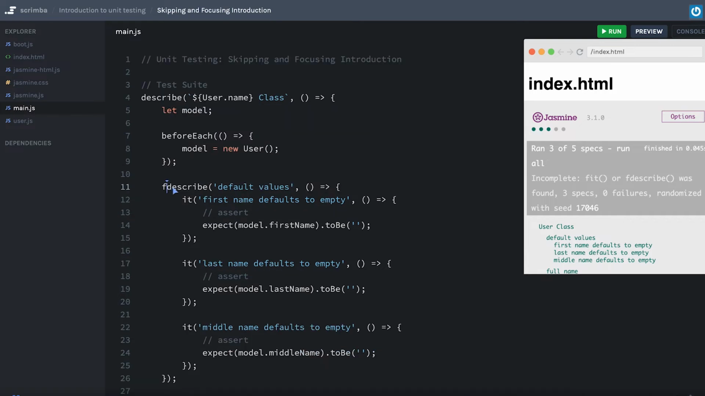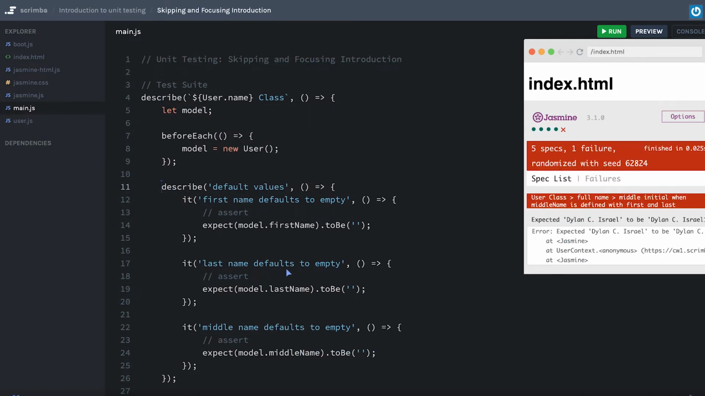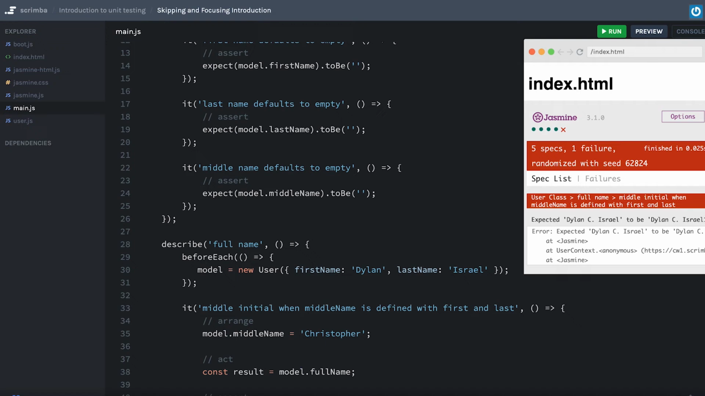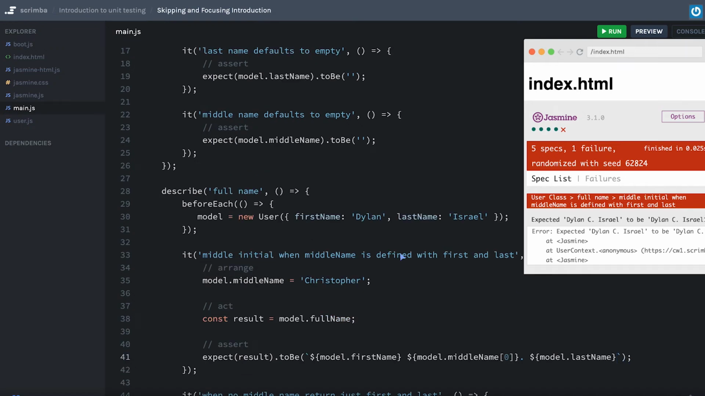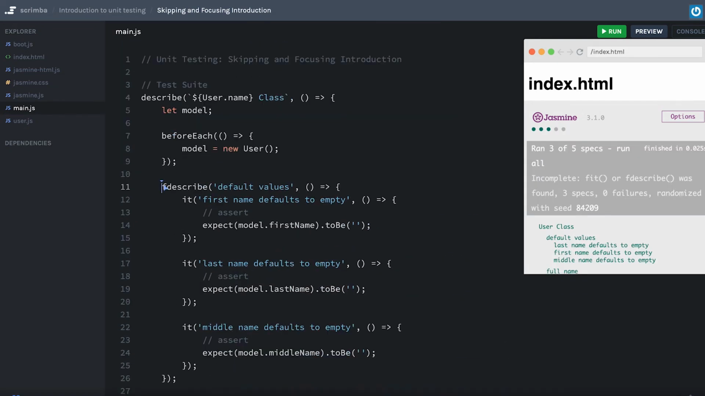Now, if we take it off, you'll see, of course, it's going to fail, right? Because our test is poorly written. But the focus allows us to focus on a single part of our test.